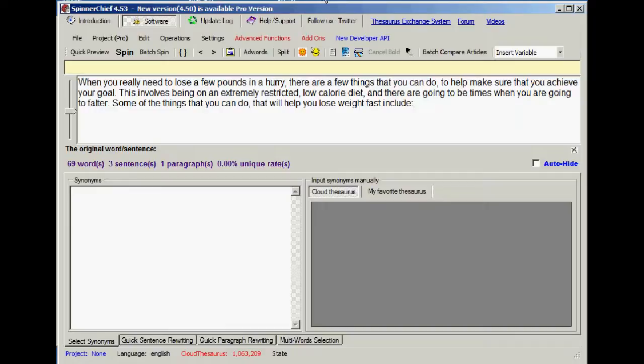I'm going to have a look at the quick sentence rewriting feature of SpinnerChief. Now, when you've got yourself an article and you need to rewrite it, many people will say the best way to rewrite this article is just rewrite it yourself. Don't spin anything, because that way you'll get a very good quality product that makes sense and that will be totally original because you wrote it.